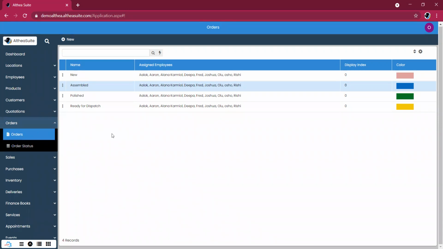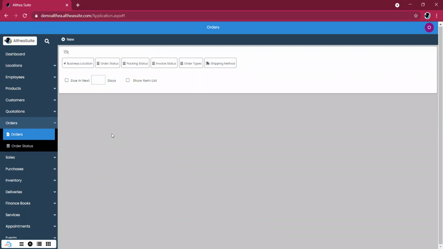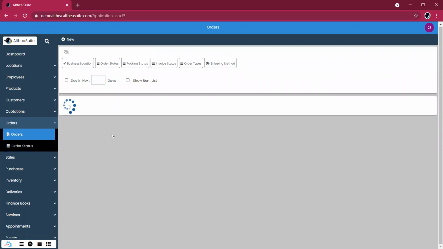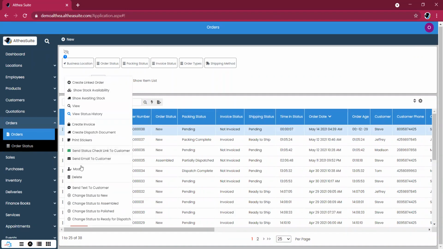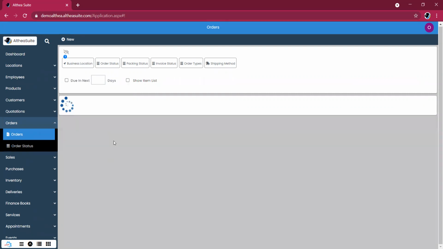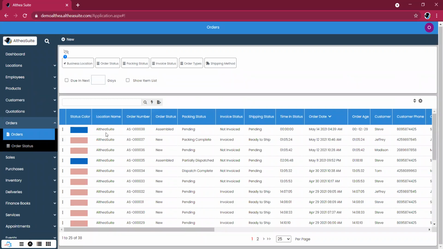Once I have created an order, I can move it around inside my warehouse and change the order status. From here, I can click on this three-dotted icon, and whenever a product moves from one stage to the other, I can change the status from new to assembled or polished, or any sort of status that I have assigned to the product. This is how I'm essentially able to create an order and change the statuses.